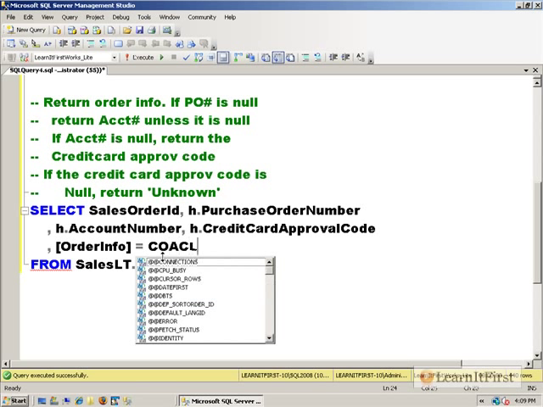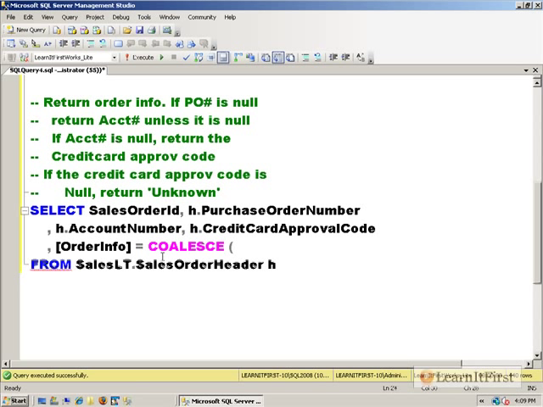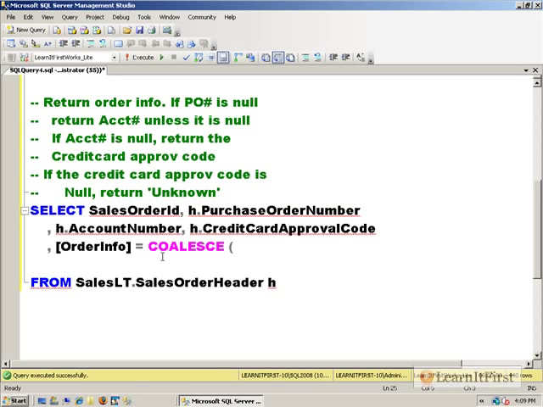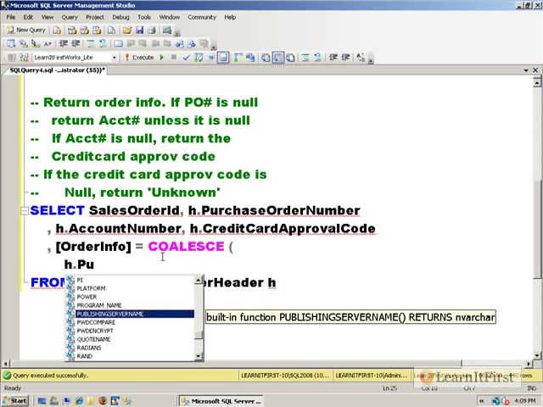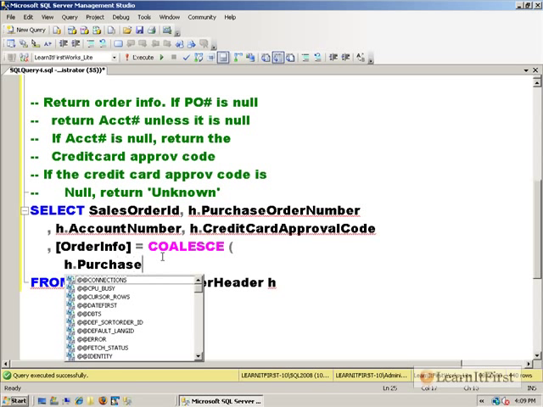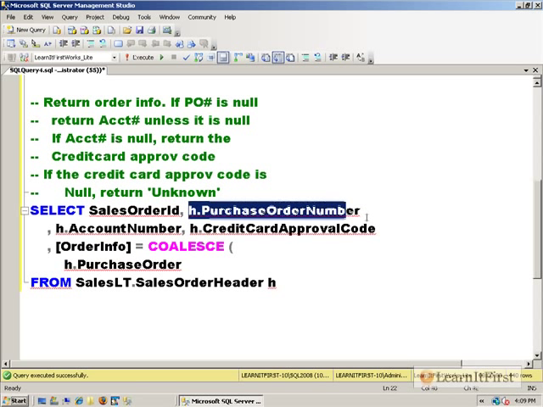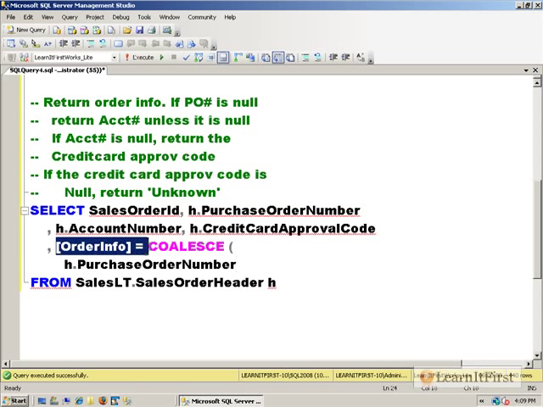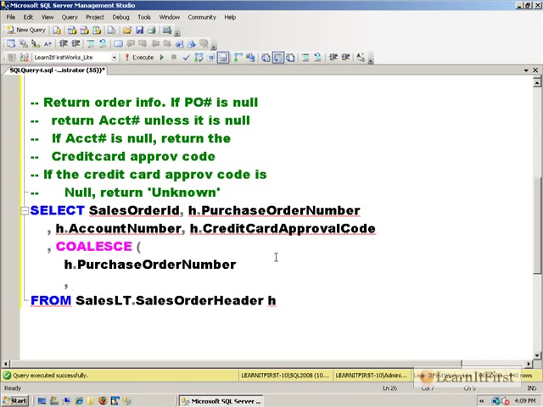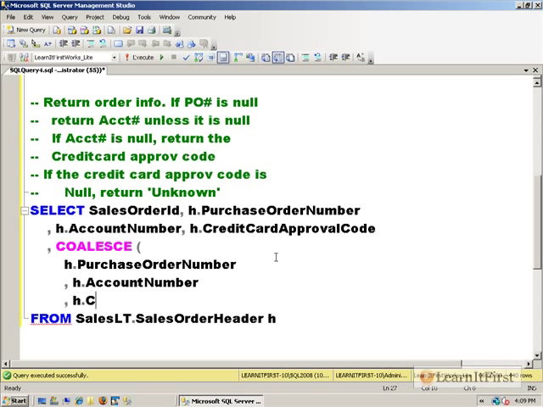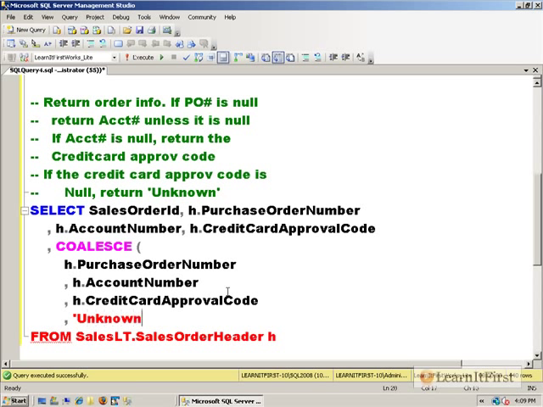So I'm going to use COALESCE, and I'm going to just start typing things in. H dot purchase order. Wonder why it's not. Oh, it doesn't like the syntax. It broke the IntelliSense. I'll just take it out because I want to use my IntelliSense. H dot account number, H dot credit card approval code. How about copy and paste? We're going right, and no.